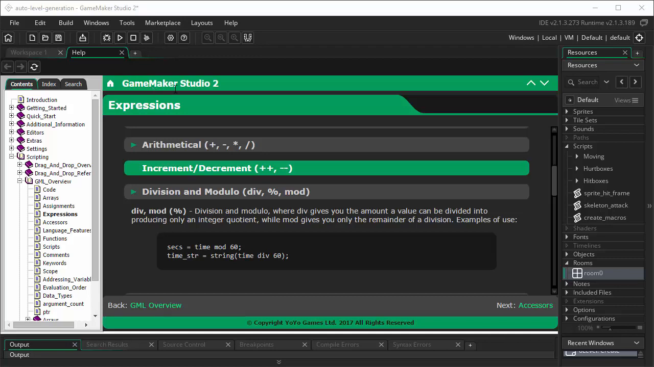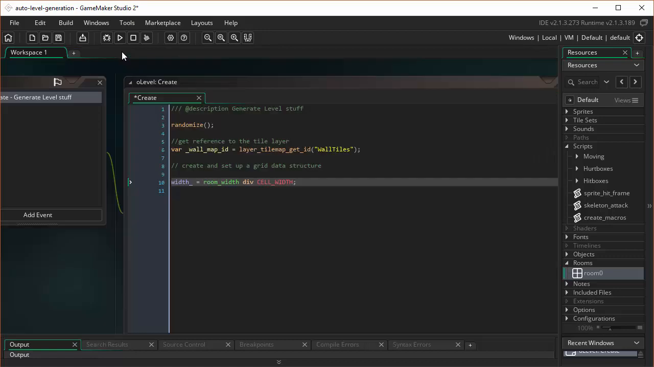Well, here we are in the help file for GameMaker's GML. And you can see by using div, what I'm going to get is the integer of the division without any remainder, basically. Right? That's just another way of doing division.